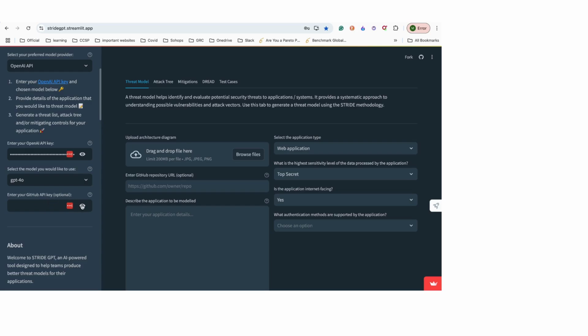Optionally, you can also enter your GitHub API key, which you can find in your developer settings. Once you have put in your OpenAI API key, these are the different sections, right? Threat model, attack tree, mitigations, DREAD, and test cases. You can also upload your architectural diagram if you want to do threat modeling around that. You can also enter the URL of your GitHub repository for which you want to do the threat model, and describe in text what the application to be modeled is.